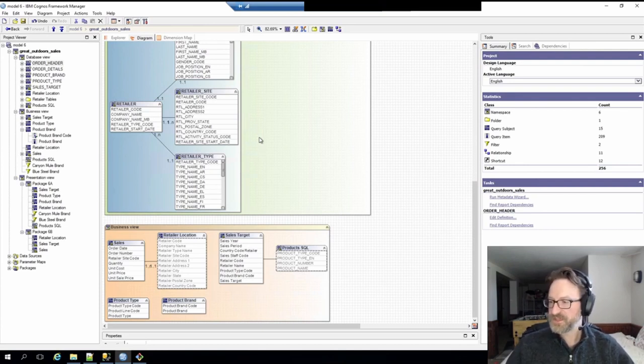Karan asks, does this work for CQM and DQM projects? And what if an FM project has multiple packages? Yes, it works for CQM and DQM projects. Yes, it is able to handle multiple packages.